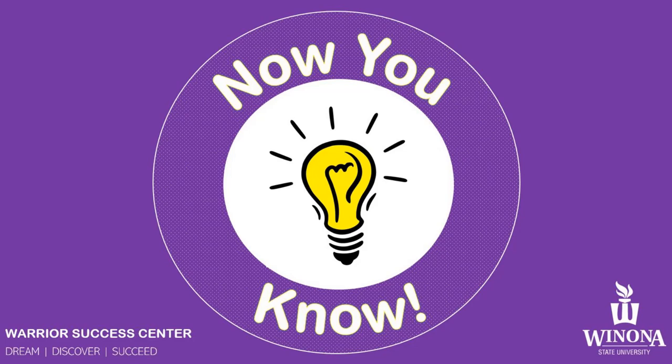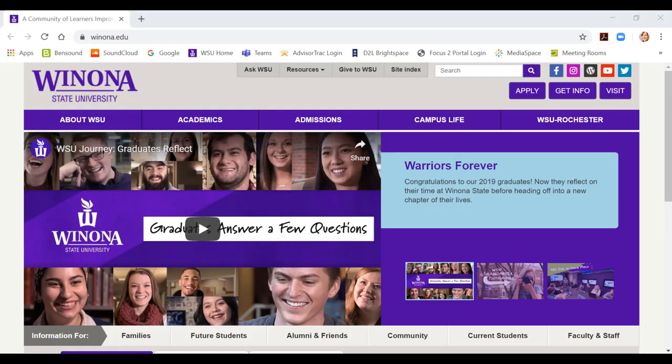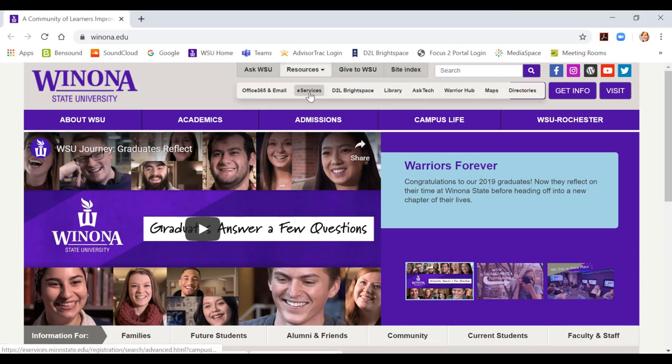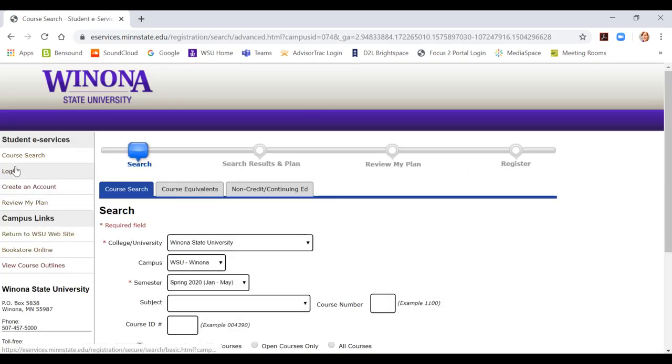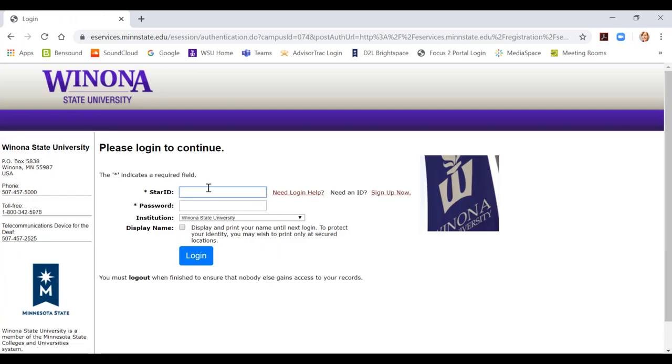So let's start by accessing your DARS report in eServices. To start, from the main Winona State page, select Resources and then eServices. From here, you will select Log In on the left panel and then sign in with your star ID and password.